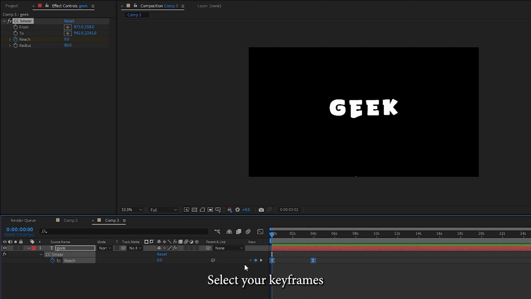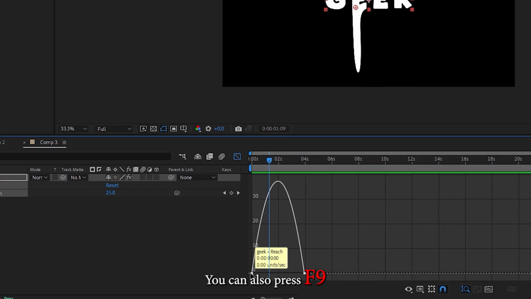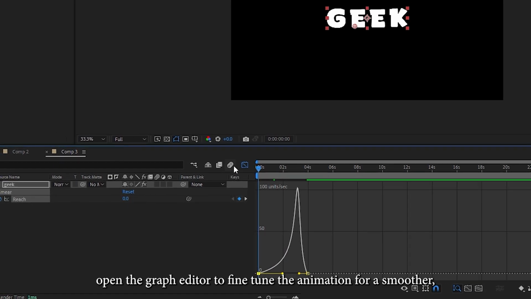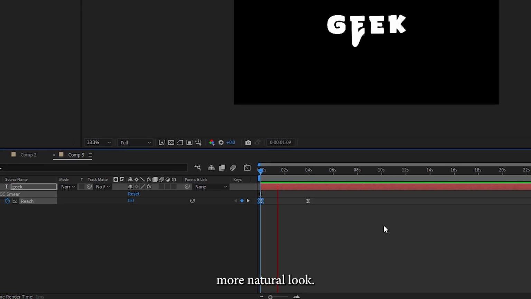Select your keyframes, right-click, and choose Easy Ease. You can also press F9. Open the graph editor to fine-tune the animation for a smoother, more natural look.